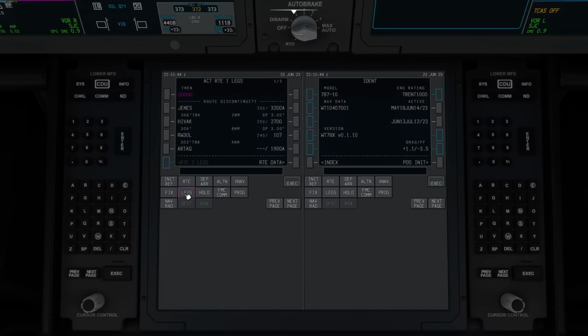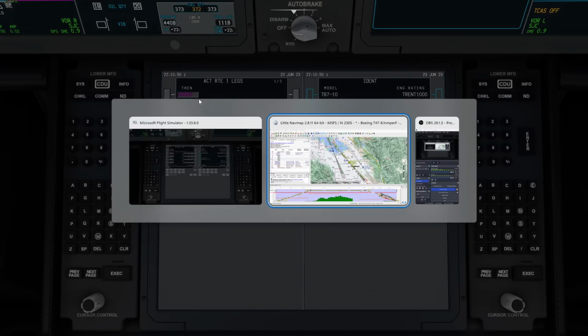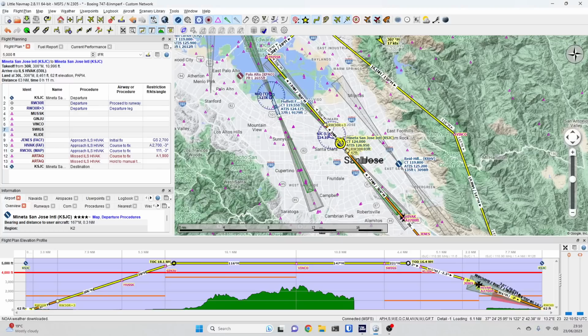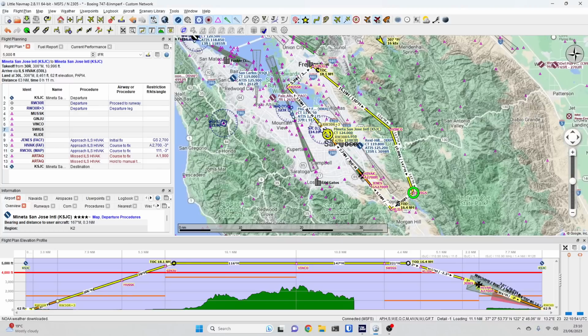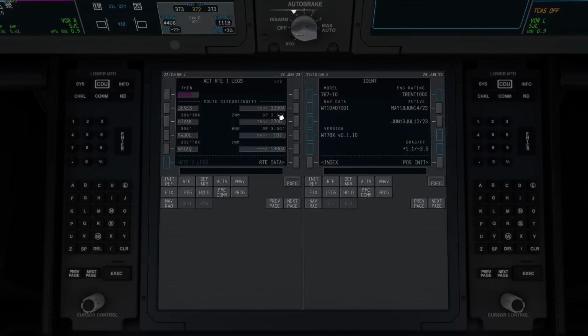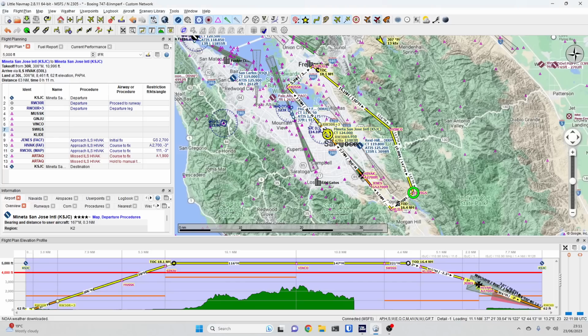And if we go and look in the legs page now, you can see there are the waypoints for the approach. But obviously we've got no first half of the flight. So let's go and refer to LittleNavMap and see what we've got penciled in here. So the first waypoint when we take off is Musk, M-U-S-S-K. Drop that into the gap in the flight plan. And we can execute that.